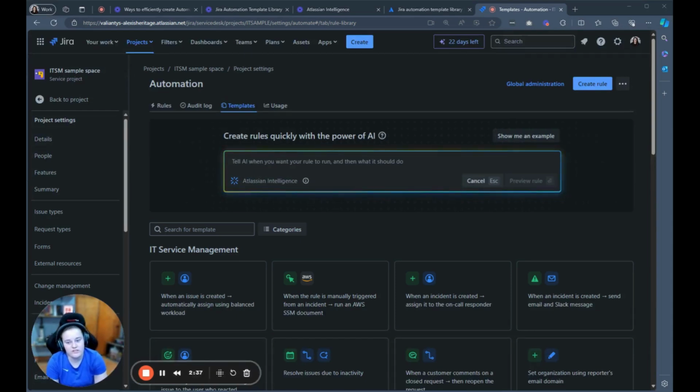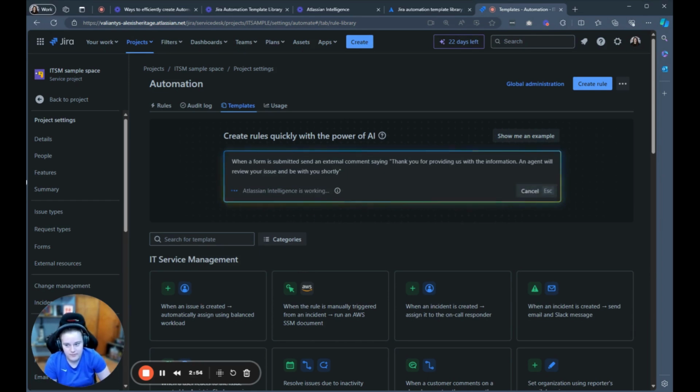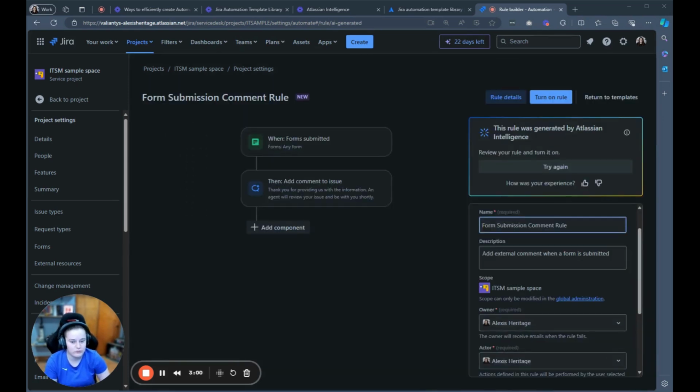Let's say you want to send a note to your customers after they fill out a form to let them know that their form has been submitted. We can give Atlassian Intelligence the following prompt: "When a form is submitted, send an external comment saying, 'Thank you for providing us with the information. An agent will review your issue and be with you shortly.'" It may take a few moments while Atlassian Intelligence translates your information and then builds out your rule.